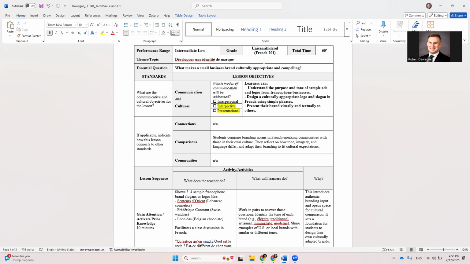My question is, what makes a small business brand culturally appropriate and compelling? In this lesson, the learners will be able to understand the purpose and tone of sample ads and logos from Francophone business, design a culturally appropriate logo and slogan in French, and present their brand to each other.